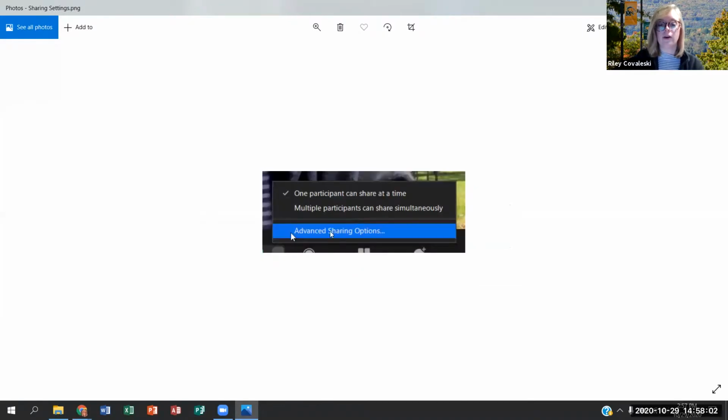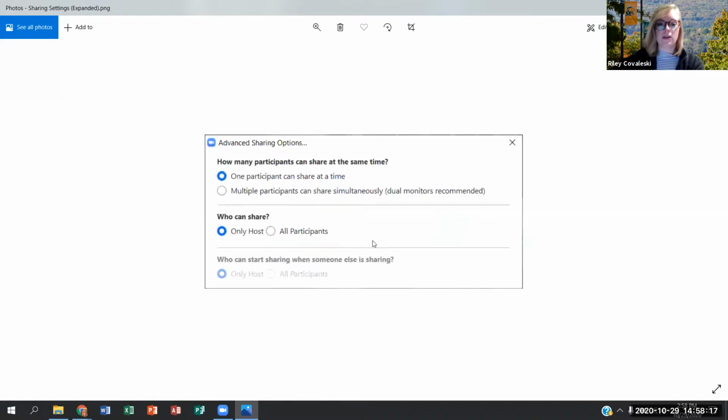And then we have the sharing button. There's a little caret icon to the top right of the green button, and you'll see how many participants can share at a time, which is usually one, but you can change it to multiple if you need to. But then if you click advanced sharing options, you will see these settings here, which is very similar to what you saw in these Zoom settings. You can change how many people can share at a time. You can change who can share at any time. So right now I have it on only host and co-host, but I can change it to all participants if I want to. So that's all there in the sharing options.